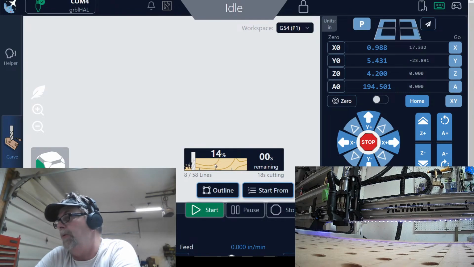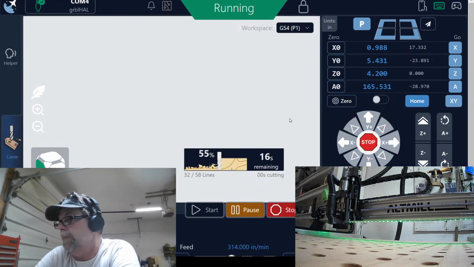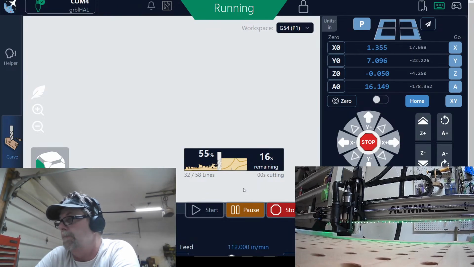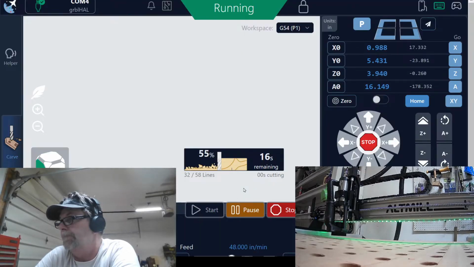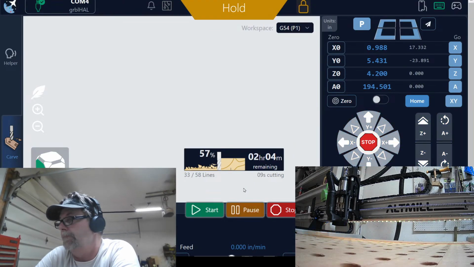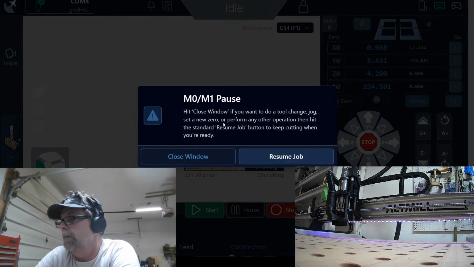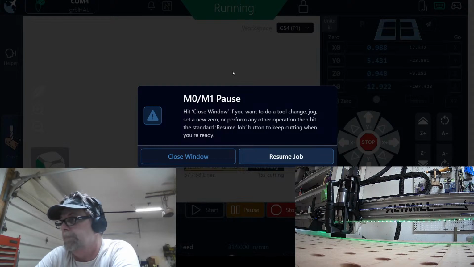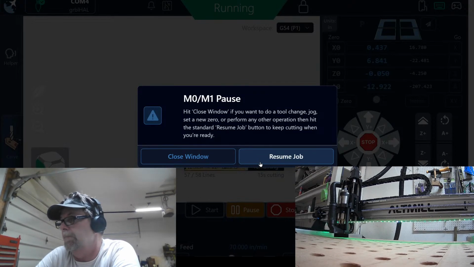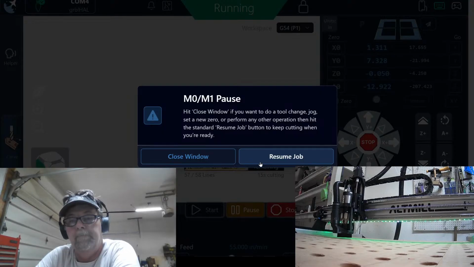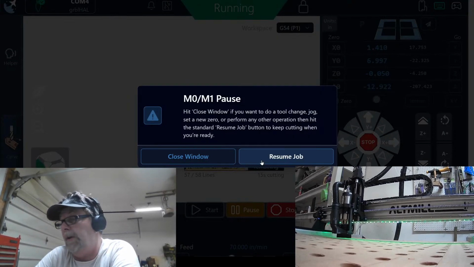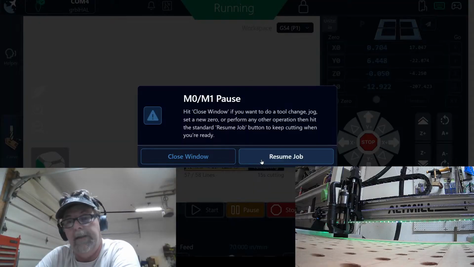I know it looks cool if you put a piece of wood on the screen with an end mill that's shanking out, but the reading doesn't even make sense. Start it again. It's already 55% done. Tool change. We got 2 hours left. Wait, I didn't click resume job. I'll see if I click resume job. It starts over again like the last time.